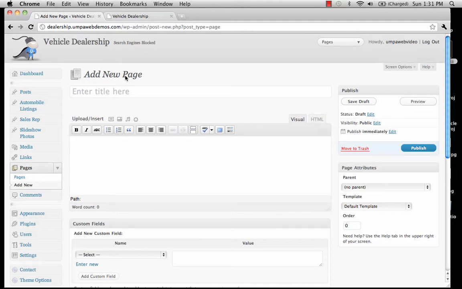Once you've clicked on Add New Page button at the top, you'll want to start by entering in a title for that page. And then you may want to actually add in a bit of body content. As usual, when you're adding content, make sure that the visual tab is pushed and not the HTML tab. You want to be typing content into the visual section.